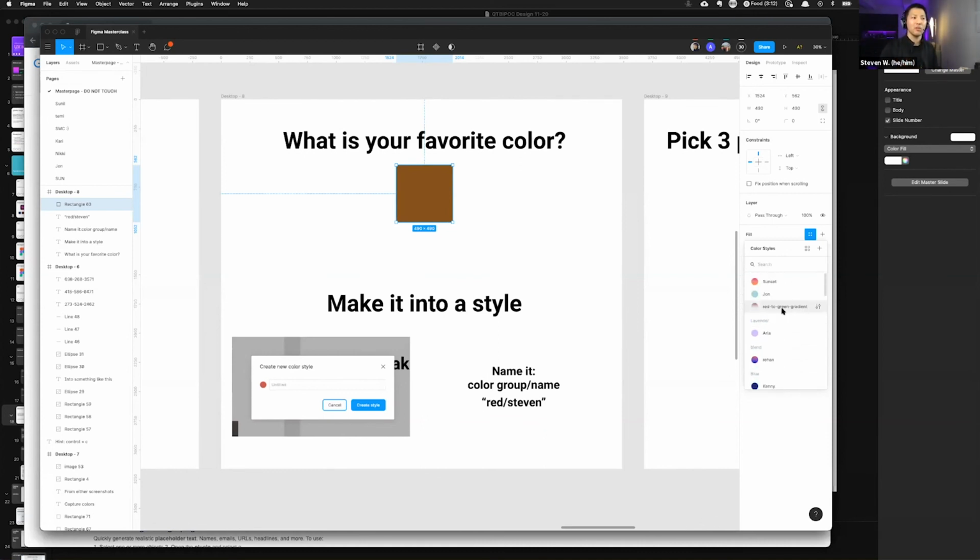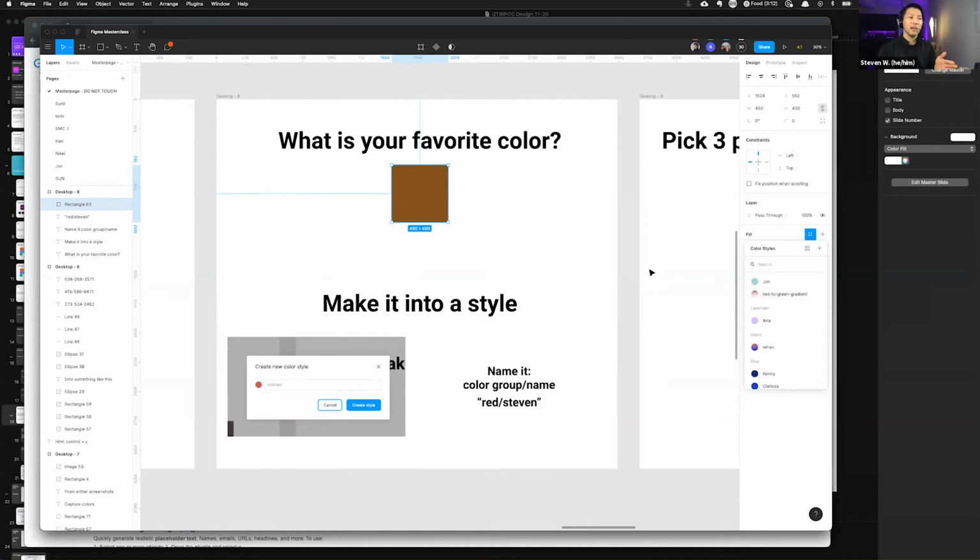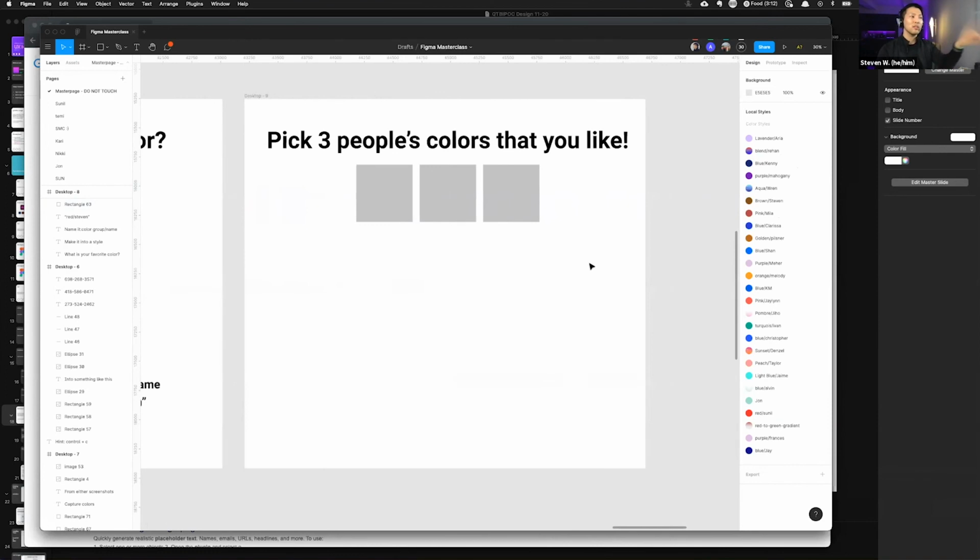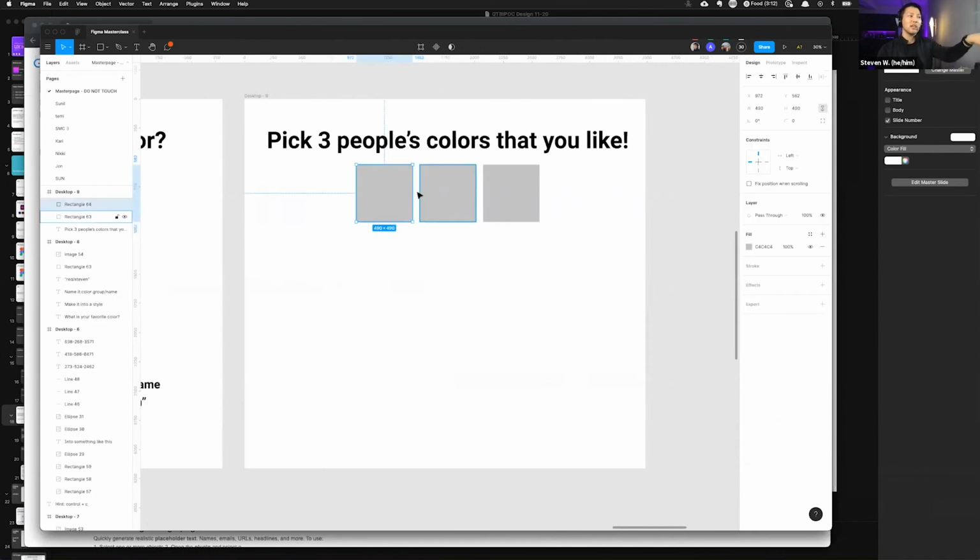Awesome. Cool. And what's really cool is now we can select somebody else's style to apply it. So go to the next screen. You're going to select one of your boxes, and you're just going to get to select 3 people's colors that you enjoy. Yeah? Apply that.